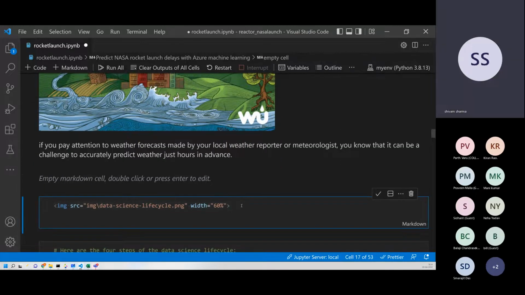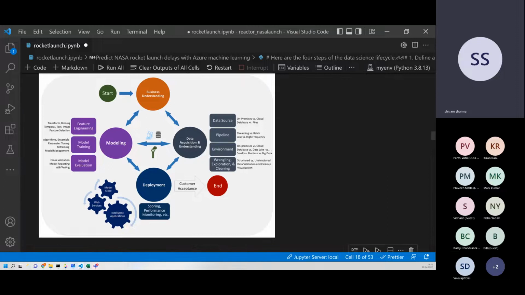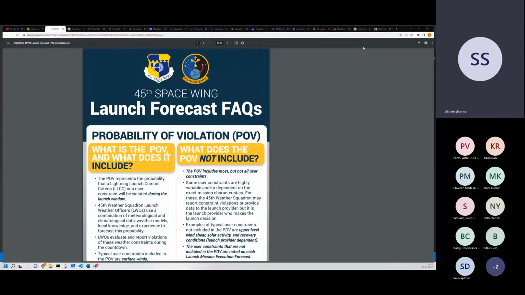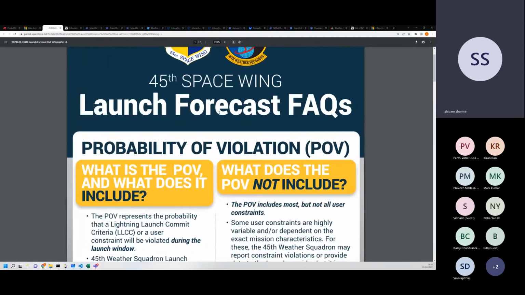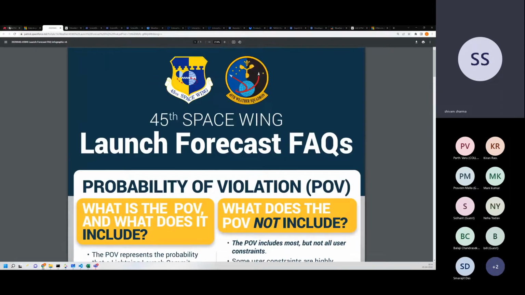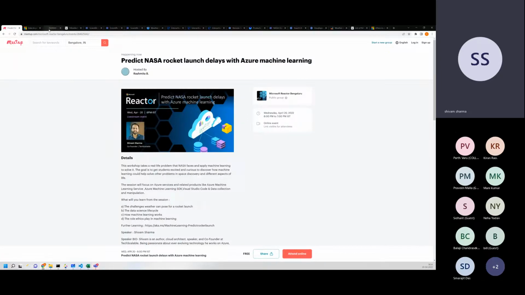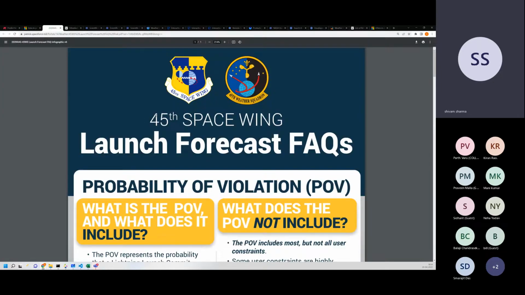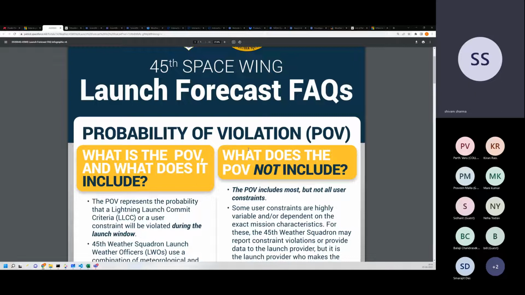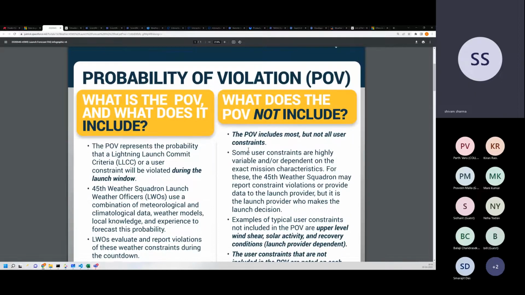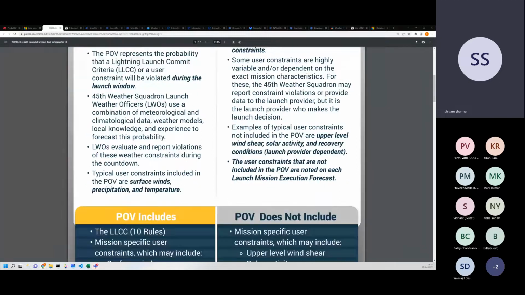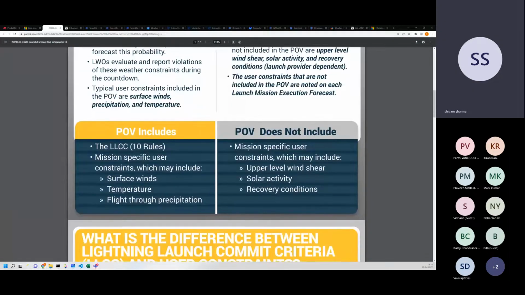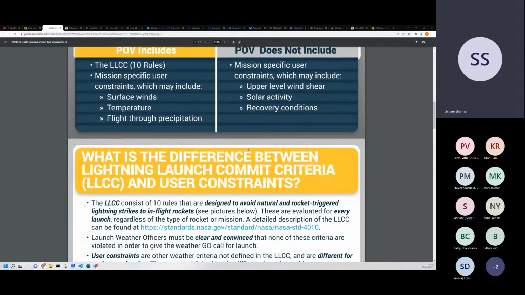Before I go into the machine learning part of it, I will just take you to a few of the pages which I have kept open for you. Notice this graphic which I opened, and it's part of your learning module only. If you go to the learning module, you will find it over there. This is from the 45th Space Wing, part of the US military, which supports the space launches. I will scroll down to the things which I want to show you. You can find these graphics in this PDF in the learning module.